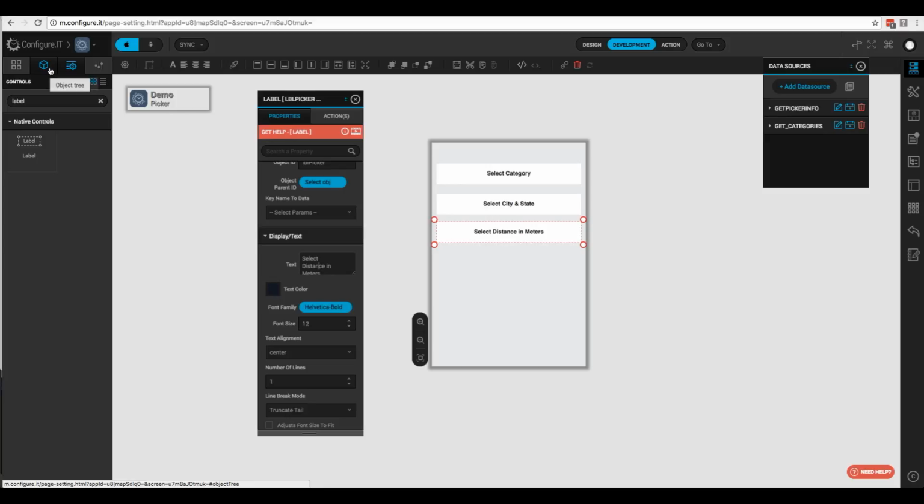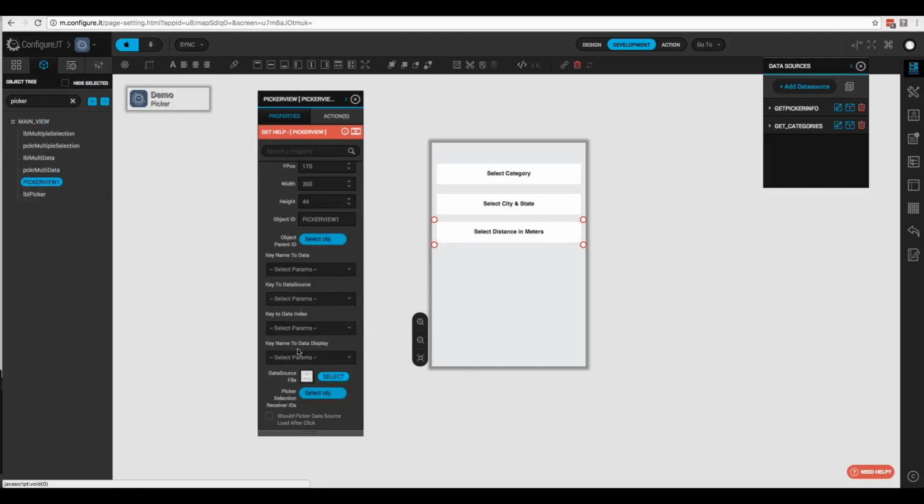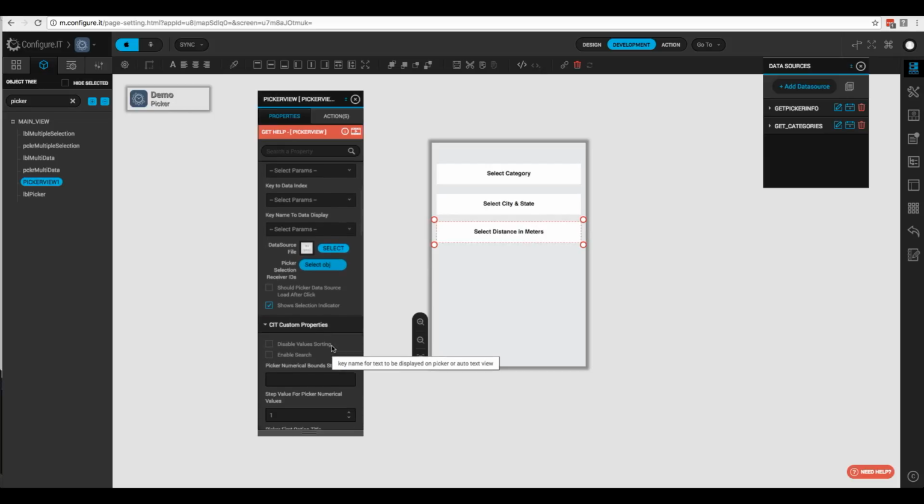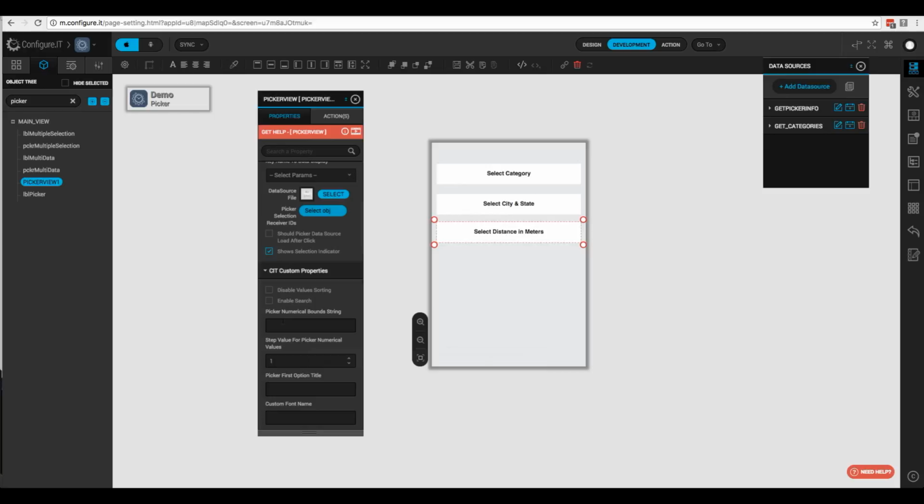And now we can go back to our object tree, click on picker view. So all of this right here, we're not going to use it all because we're actually going to use just numbers. So if we come down here, picker numerical bound string is what we're going to use. And basically what this does is this allows you to select the range of the values that you can choose from your picker. So the API goes up to 50,000 meters. So we're going to actually go from 0 to 50,000.